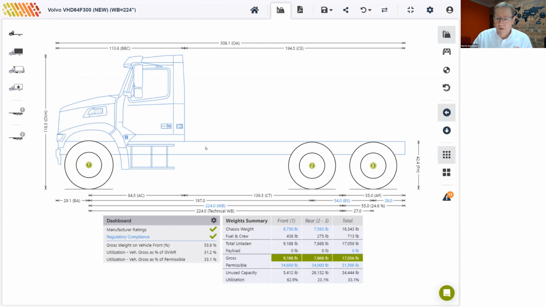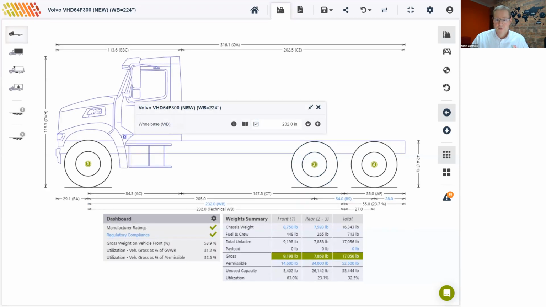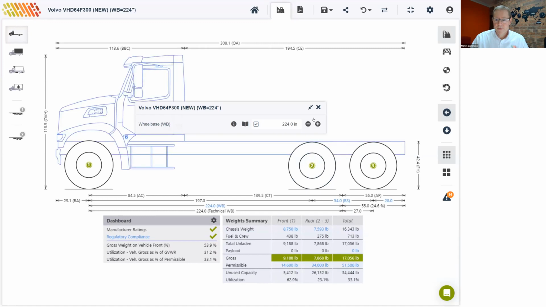To give you an example of how to do this, we'll start with the dimensions. So you can change the wheelbase here. You can, for example, increase the wheelbase or decrease it again. You can also change the axle spacing and the afterframe.